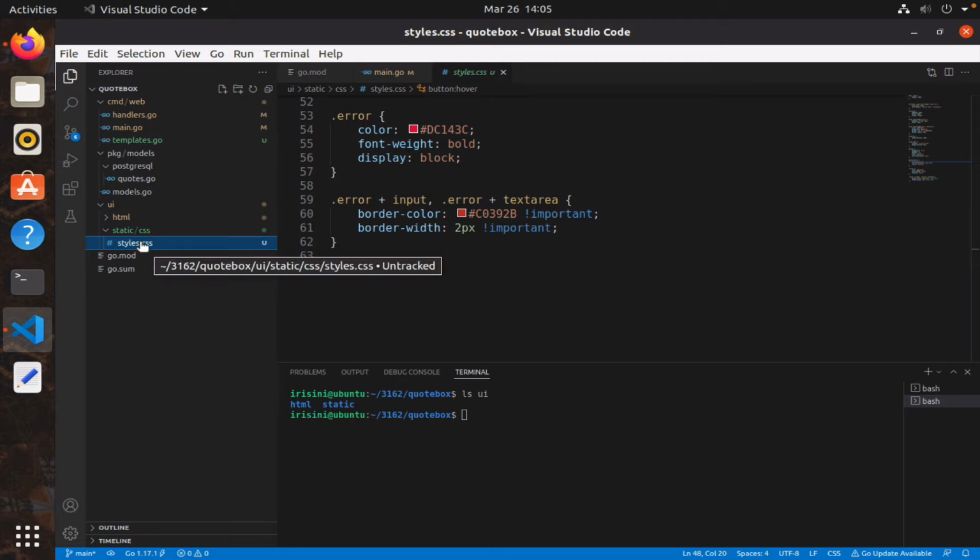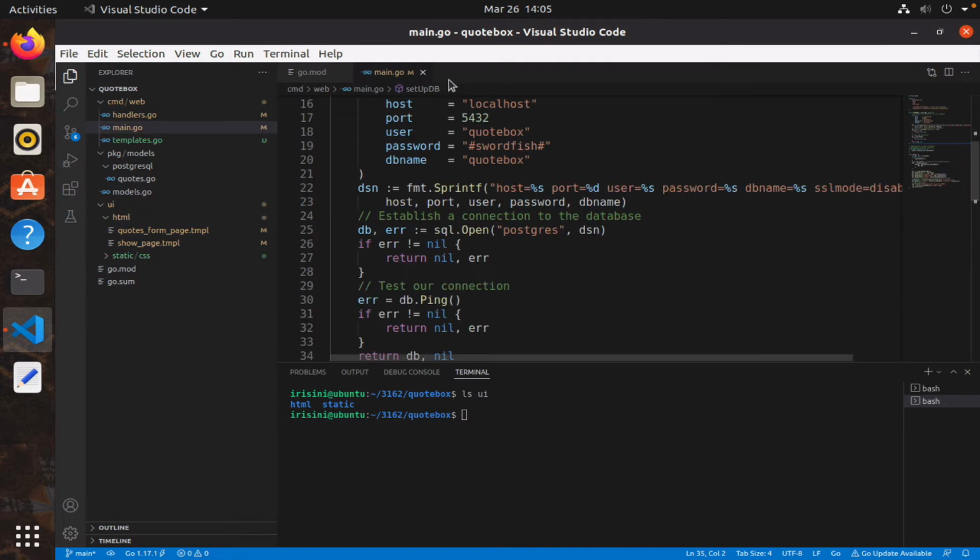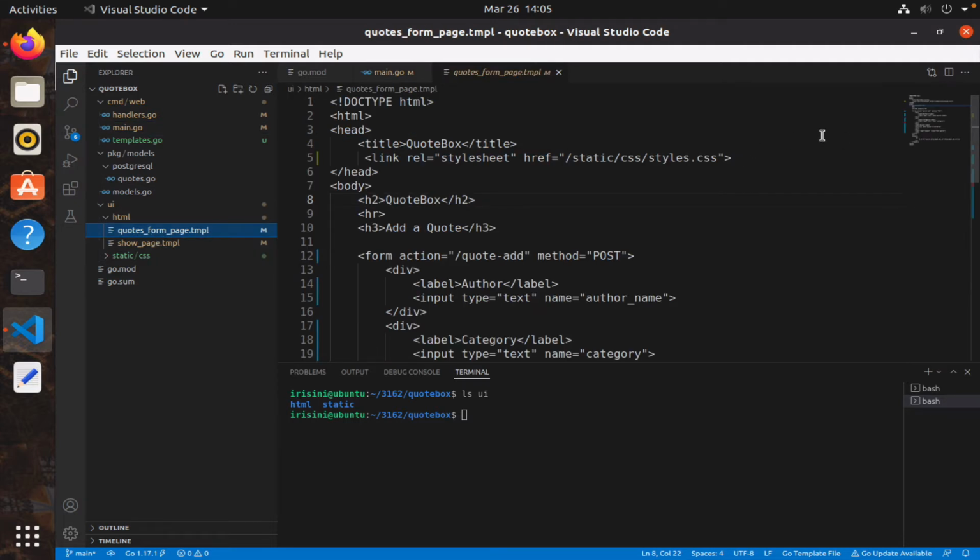So if you're going to use CSS, then obviously it means that I need to update my HTML, my templates. So if I come here, you'll notice that I use the link tag. Again, this is something you all know from your previous web development course. And so I'm going to use href /static/css/styles.css. Now, this will only work if I have my file server.